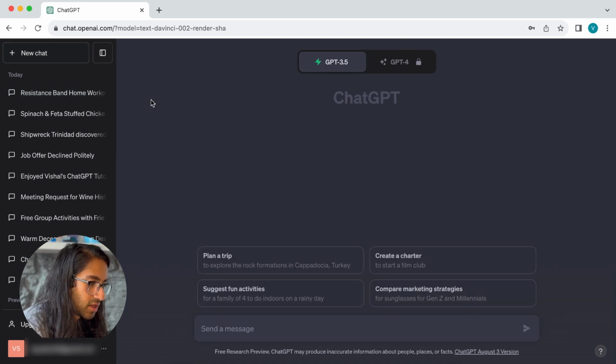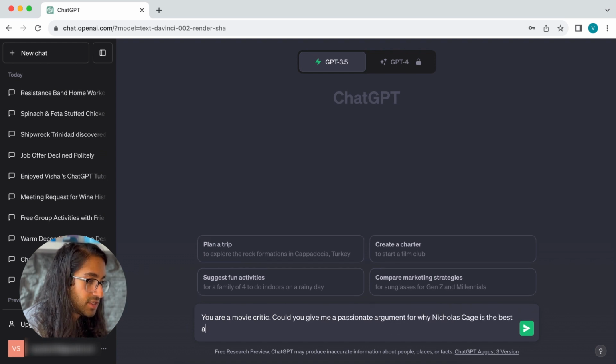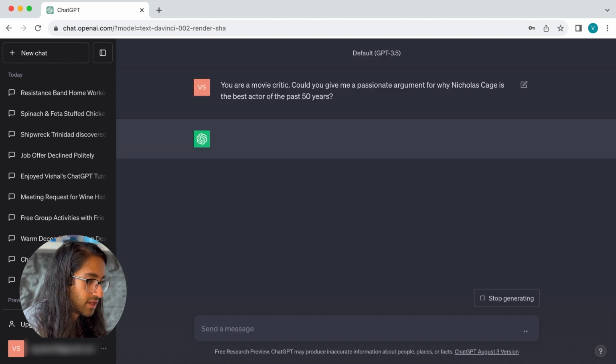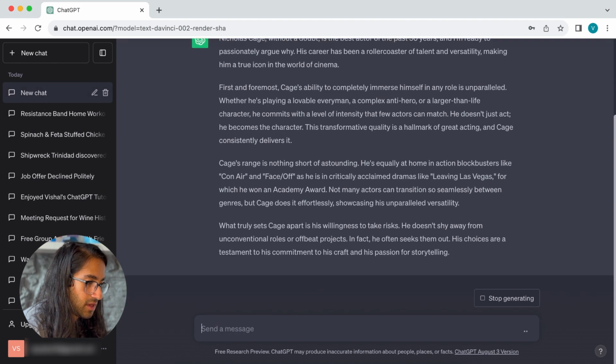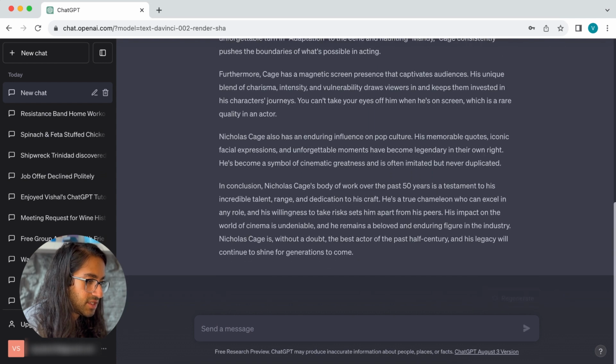Okay, let's see. You are a movie critic. Could you give me a passionate argument for why Nicolas Cage is the best actor of the past 50 years? Okay. Now, this answer that ChatGPT is giving isn't just some sort of generic writing that I think maybe someone like me, who is not a movie critic, would write. Instead, I think it most closely mirrors what I would expect to see from an article or an interview from a real person who has this type of job as a critic.